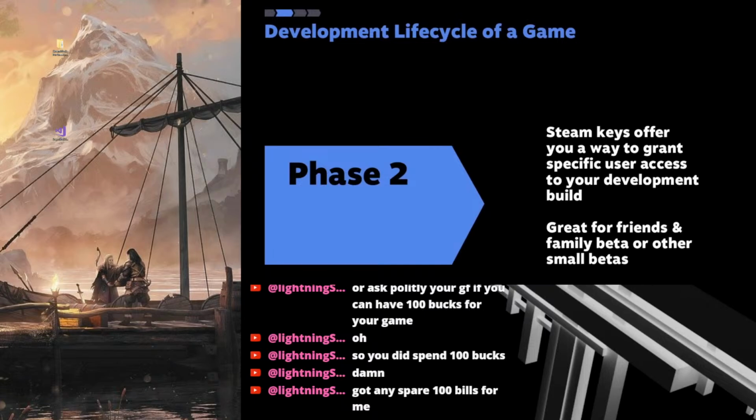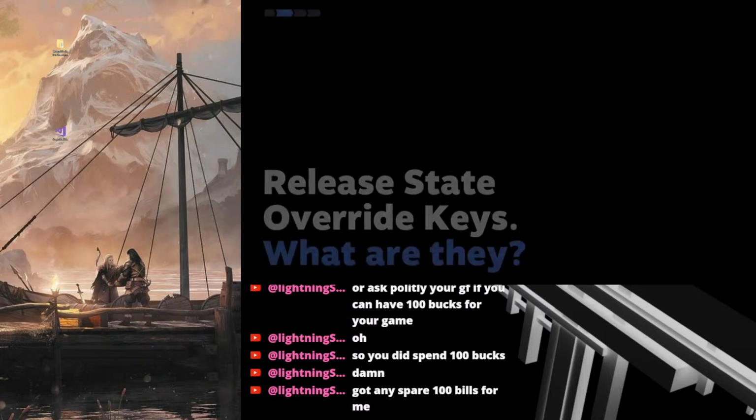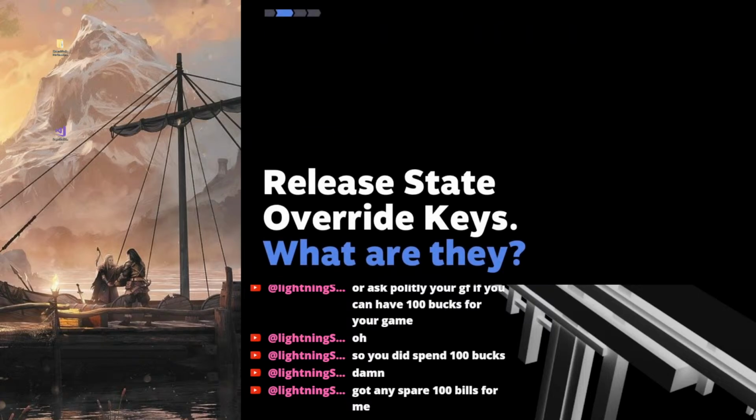Steam keys offer you a way to grant specific users access to your development build of your game, meaning that you get to select which players get access and which players get to be testers, which makes it great for friends and family betas or other small closed betas. And the type of Steam key that we'd recommend using for this type of beta during this phase of development is a release state override Steam key.